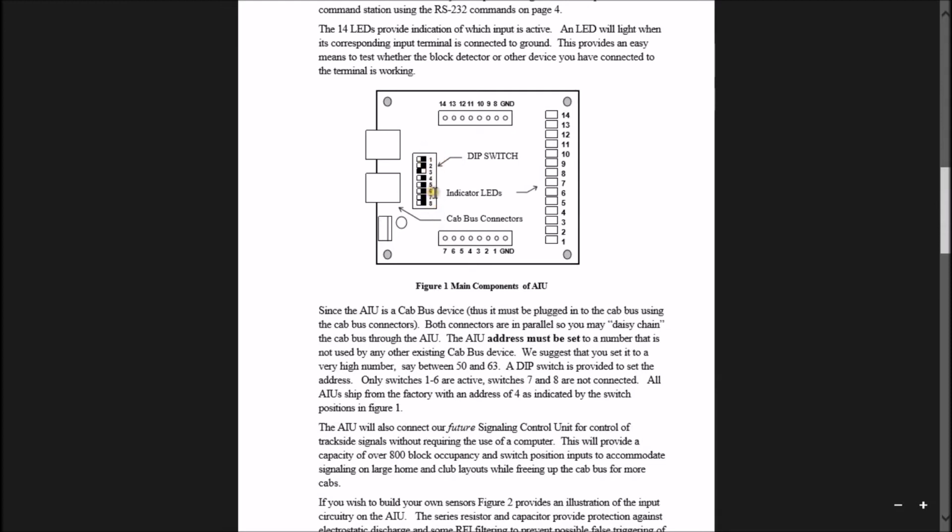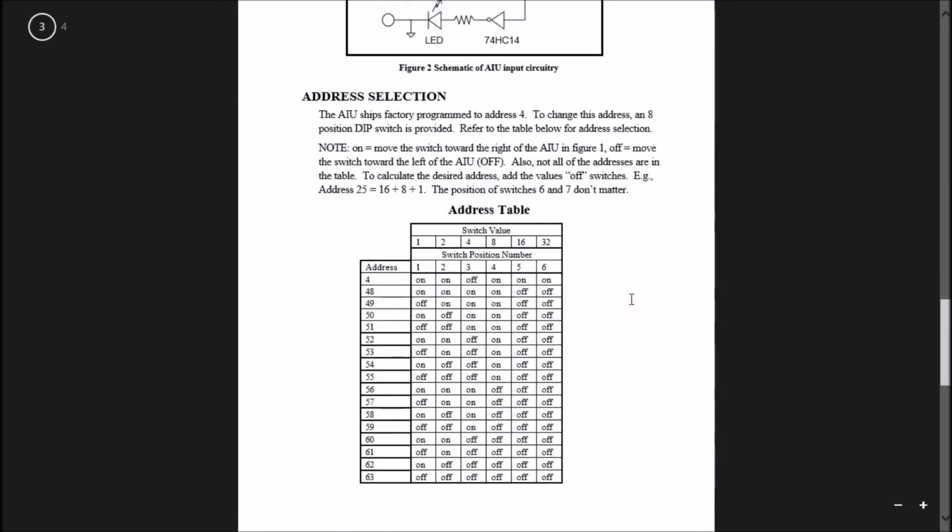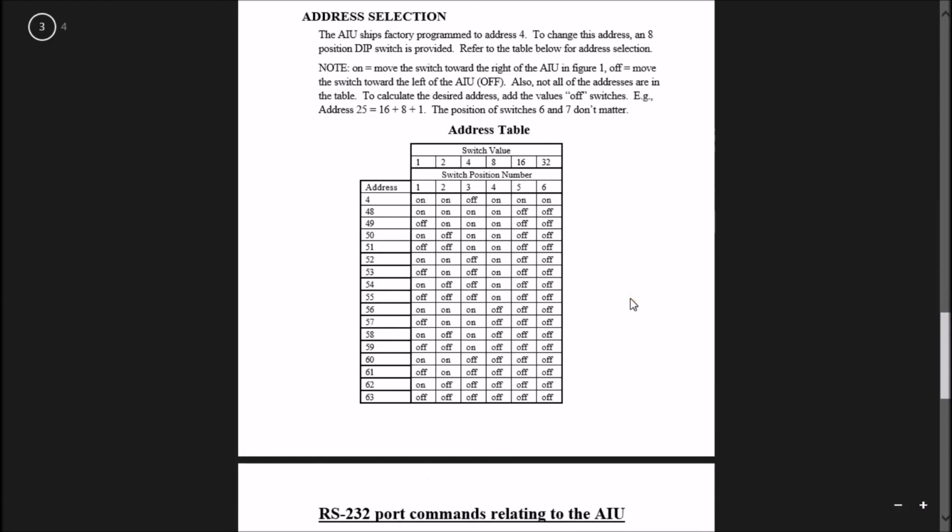No, we only use up to 6. 7 and 8 don't actually do anything. So let's go back down to this little address table down here. Now, it suggests set them between 50 and 63. And since I'm going to have quite a few of these in the long run, I'm figuring I'm going to start at 50. So as you see, this is what I was talking about here with the switch values. This one's 1, and then 2, and then 4, 8, 16, 32. It just doubles each time.